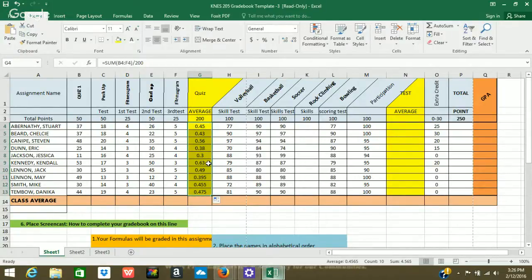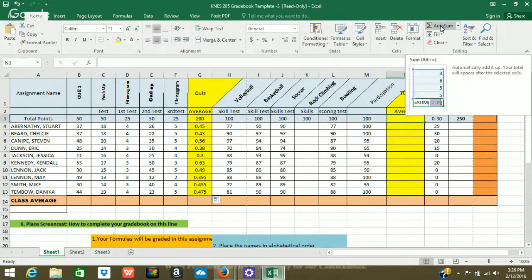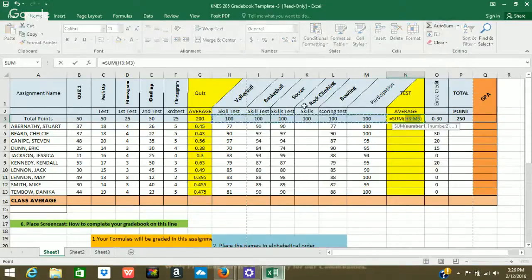So that just takes out all the hard work that we have to do with that. And we're basically going to do kind of the same thing for the test. We're going to go to average, auto sum, I'm sorry. Going to go to average, click on auto sum. It's going to highlight this whole box. But with the test, we're not going to highlight it all the way through because we don't have any scores for the students for rock climbing. So what we're going to do is just highlight volleyball through soccer.